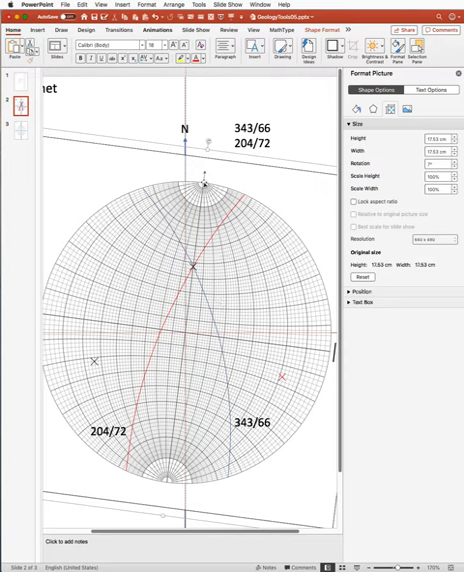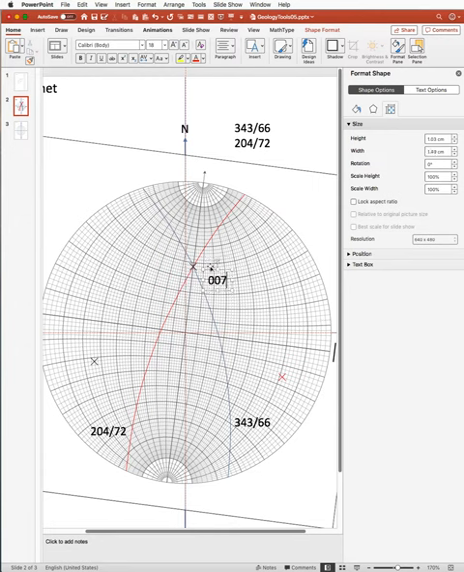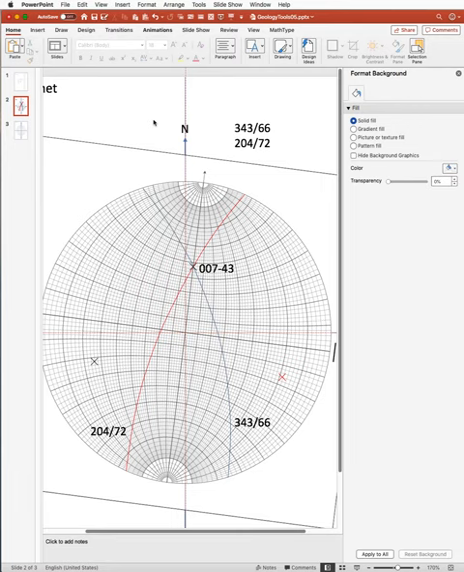We can also find the plunge here. So 10, 20, 30, 40, 43 degrees. Okay, so the line of intersection is 007, 43 degrees. Let's label that up with a text box. Here it is, 007, and it's a line, so I'm going to use a hyphen, 43. 43 is the plunge. So there we have the line of intersection of those two planes.